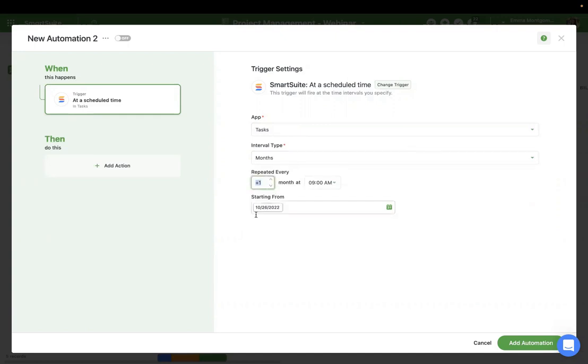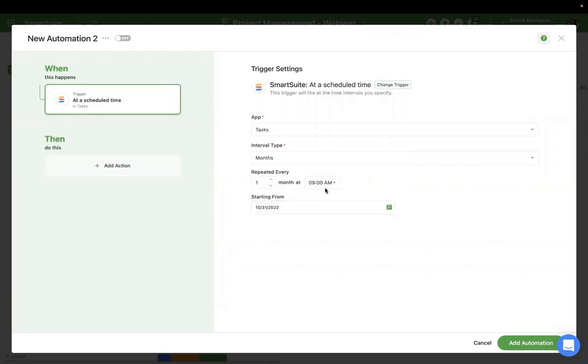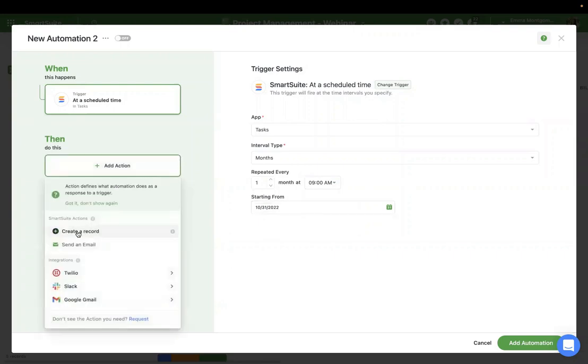Say this is a task that occurs every single month at the same date. So I'm going to do every 1 month. I'm going to assign it in the morning, and I want to start the 1st of next month. So every single month at 9 a.m., starting from today, it's going to create this task. And from there, you would just create the record, which is essentially just creating the task.